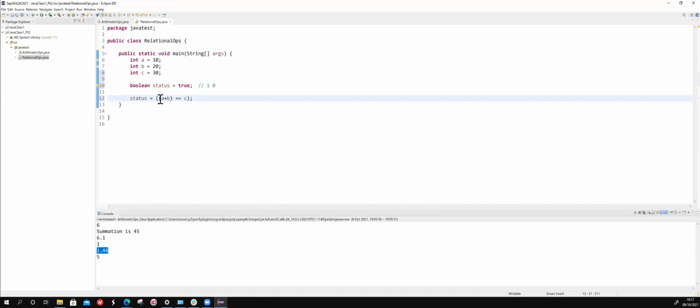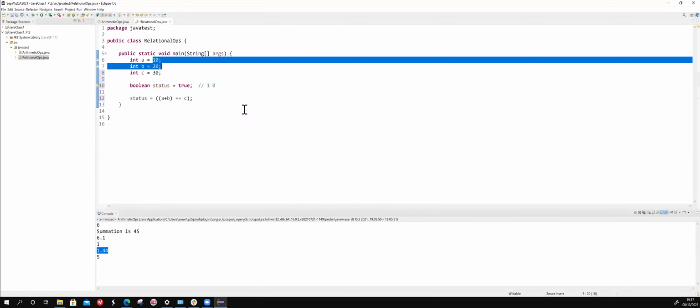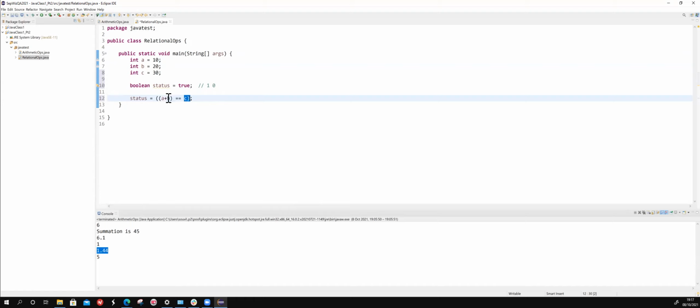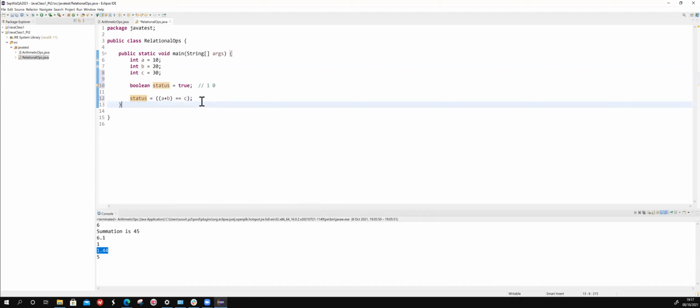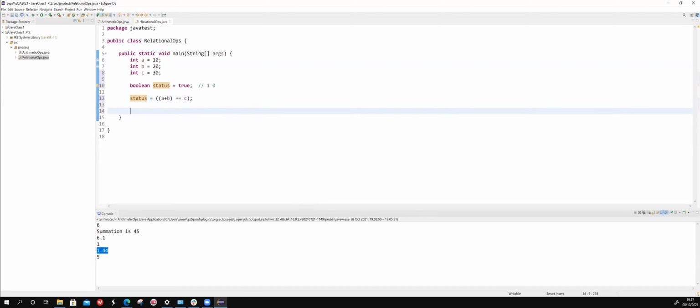You're trying to first do the addition of 10 and 20, and then trying to equate whether this addition is equal to C or not. And then if this whole operation value is coming as true or false, you capture that under status, and finally you can go and print it. System.out.println status. And then you run this, and you get the value as true.